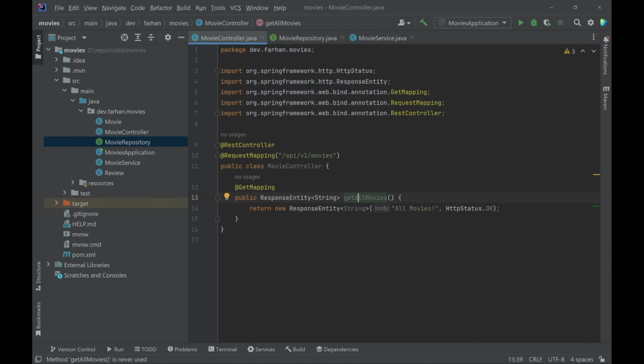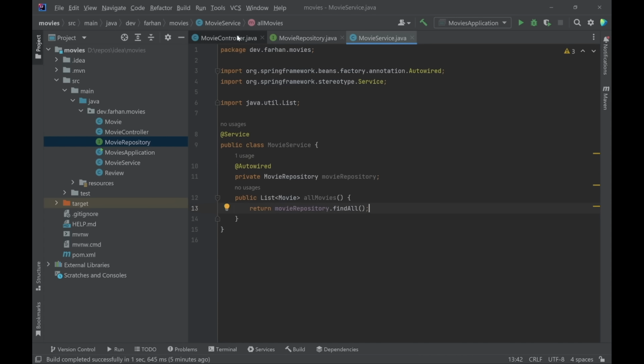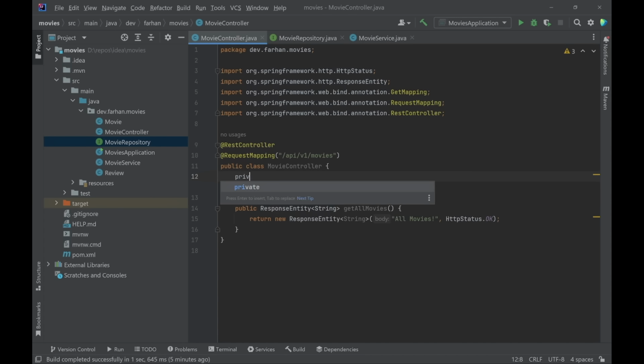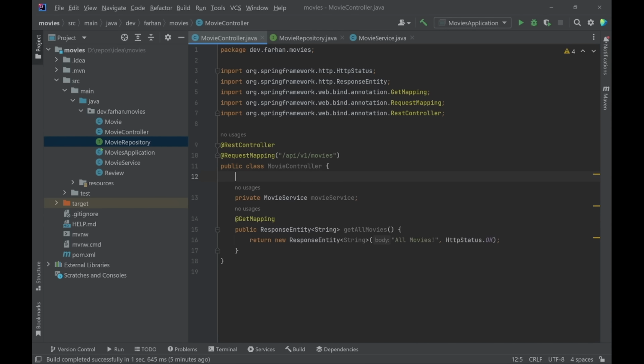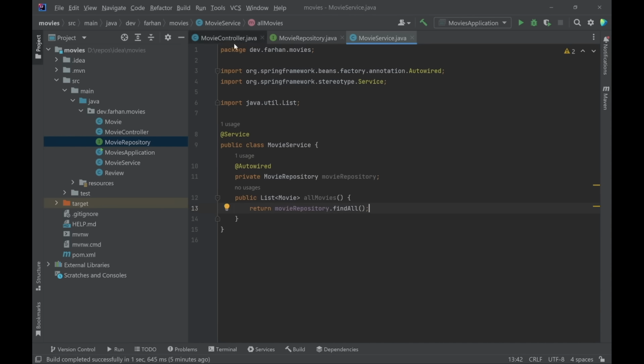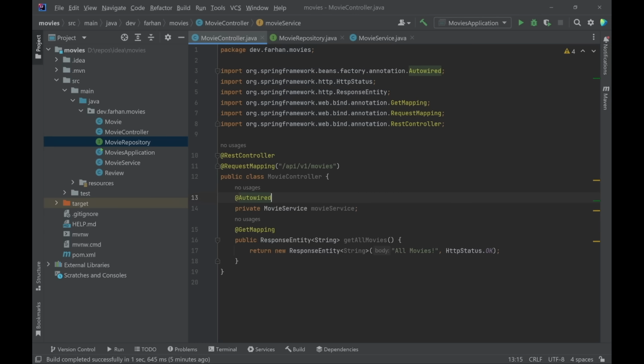And then let's go back to our controller. We will need a reference to our service class. So we will say private movie service. And just like we did in the service class, we will auto-wire this service class since it has the service annotation right here. We'll say auto-wire. Excellent. And it's all set.